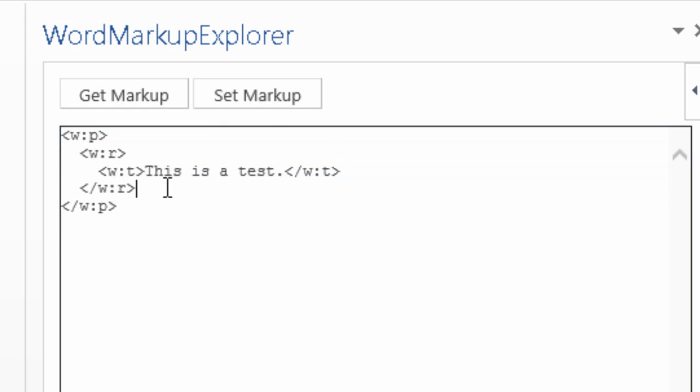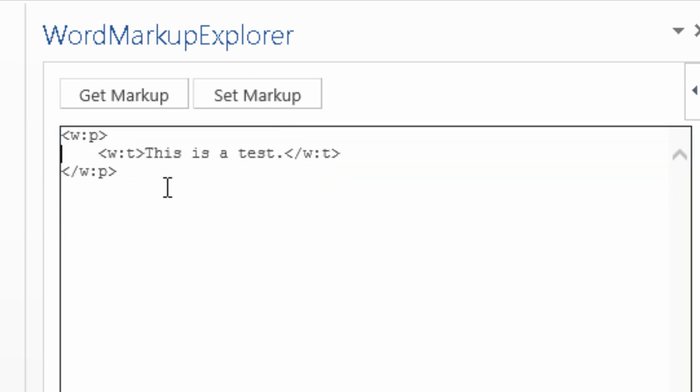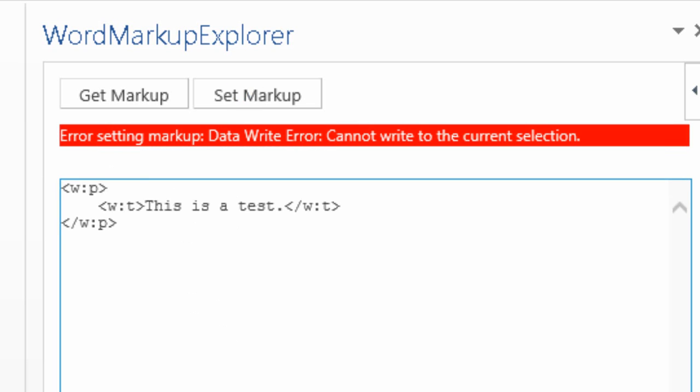Now I'm going to make a change that makes this invalid word processing ML. It's valid XML, but it's invalid word processing ML. And if I tell it to set the markup, then Word reports an error. The message it gives us is data write error, cannot write to the current selection. All this little application does is it just passes on the errors that are generated by the XML parser and that are generated by Word. That's all there is to this little application. Now let's go build it.